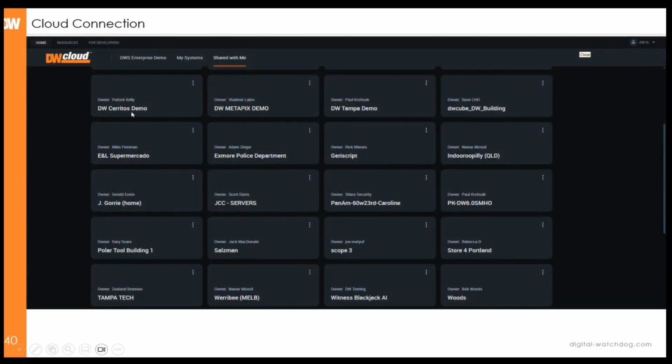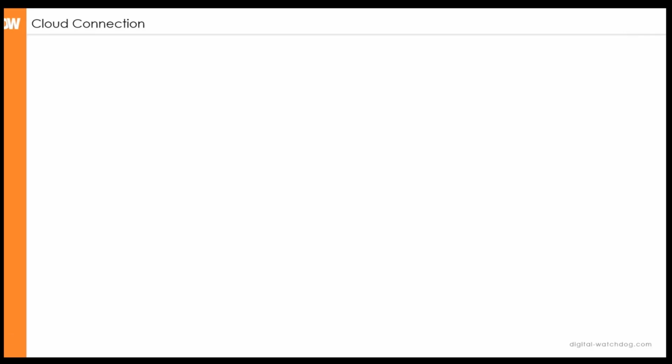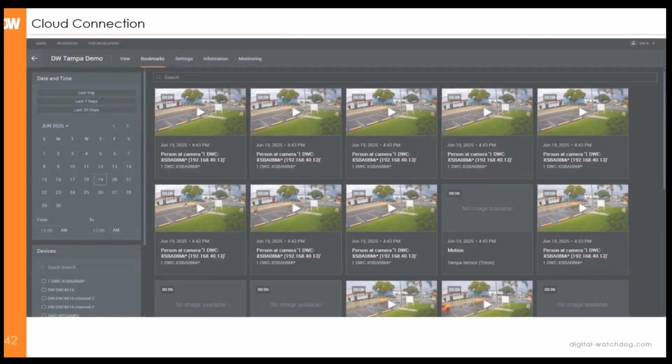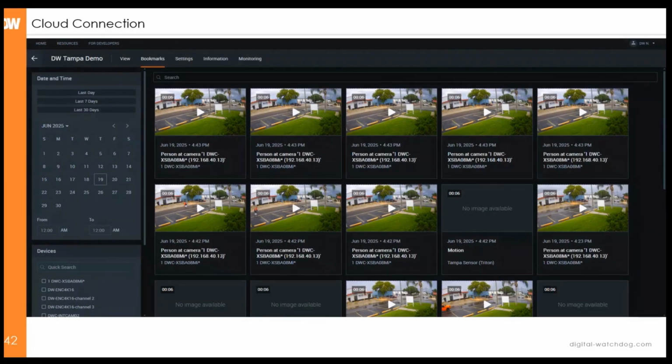So I can go in and look at the Cerritos demo, Metapix demo, Tampa demo, click on them, and they'll open Spectrum and run them. But also they have built-in playback in the web browser, export video in the web browser. So Spectrum on events can create bookmarks, and now you can get those bookmarks from the cloud. So now you can go to cloud and say, okay, I want to play back person at camera XBA08MA.